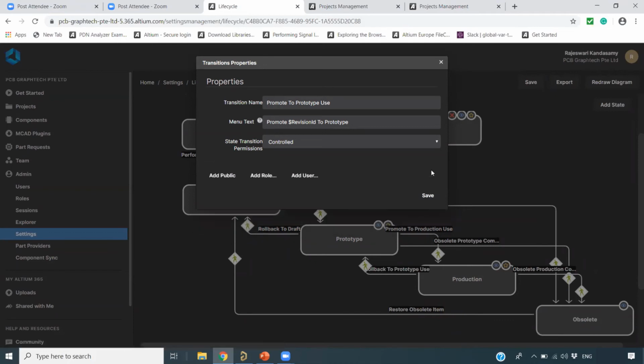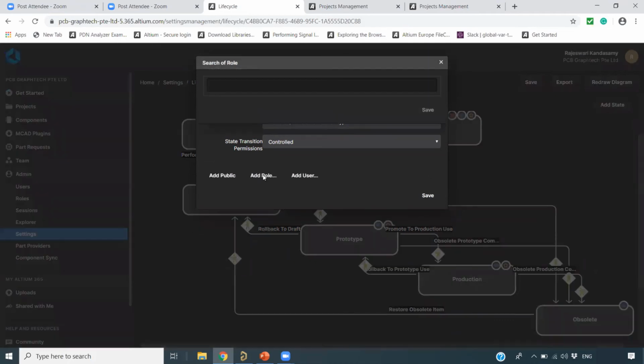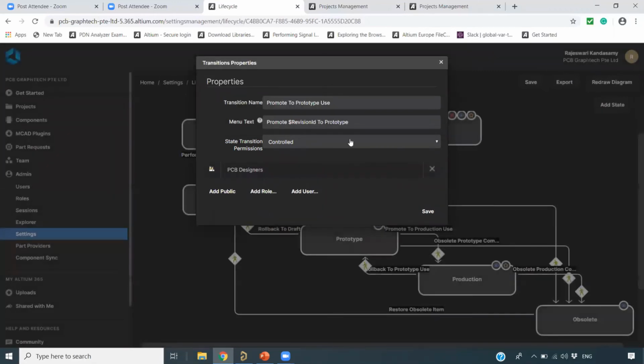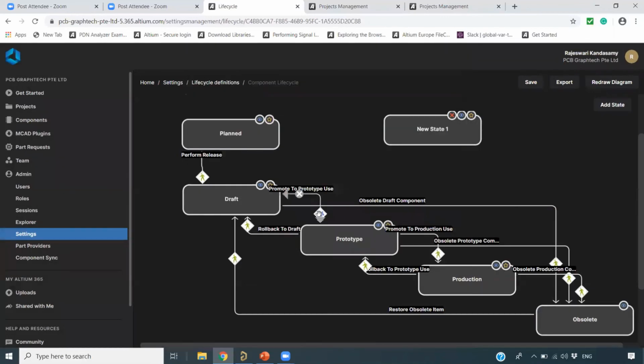So I remove here and I'm going to add the role. I just type in the role of PCB designers. So I just click here, then I save. Once you save, then you can save it here. You can see here, it is not public now. Only certain people can do the access here.